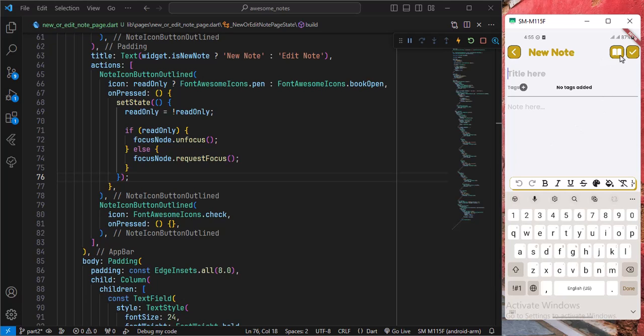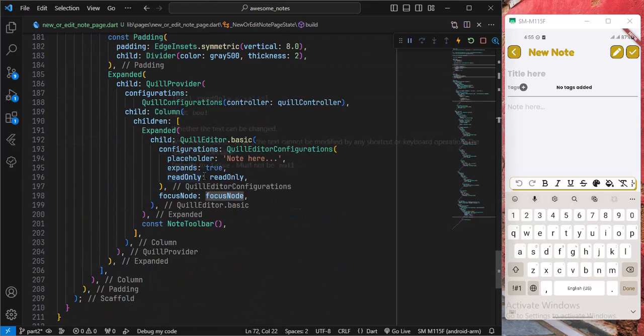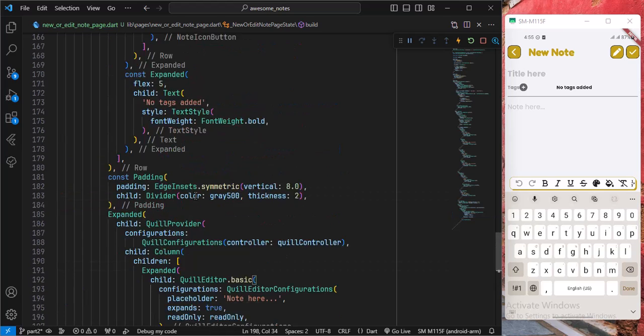Interesting. But there is one thing: if I am in the title text field, okay, then if I click on this button again, then it will not remove the keyboard. That's because we're just unfocusing this focus node, and this focus node is only used in the quill editor text field. So this is just specific for this one.